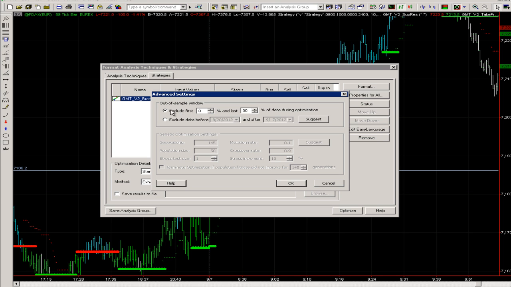So what this is saying is to exclude the first 0% and the last 30% of the data during the optimization. It's going to take that last 30% and allow us to look at how our results are going to go moving forward. So whatever our test results are, we can see exactly how they'll look moving forward.